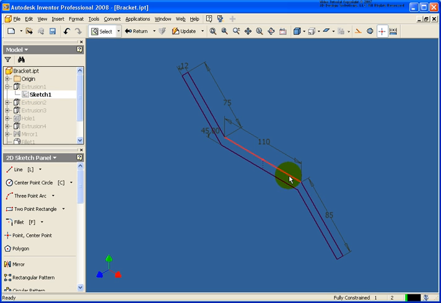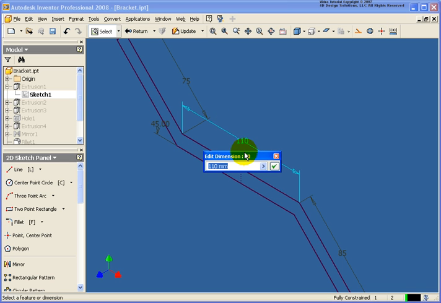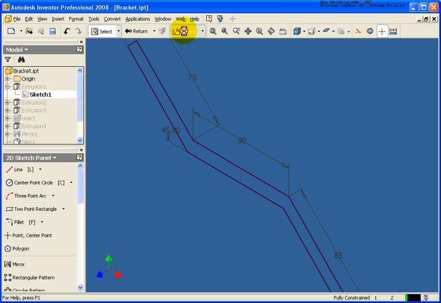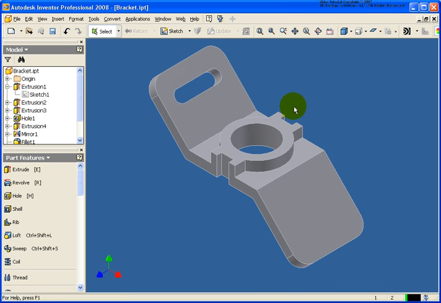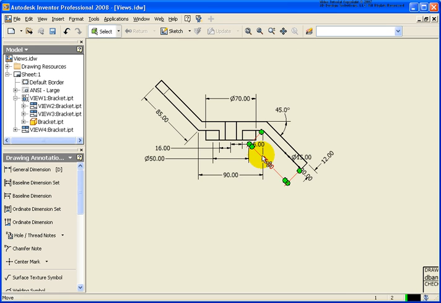So I'm going to make Sketch 1 active, and you'll notice it's now at 110. Let's change that back to 90. I'm going to do an update. Going to save this part. Let's close that file. If I zoom back up, you'll notice it's now back to 90.